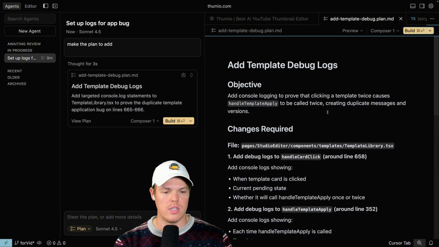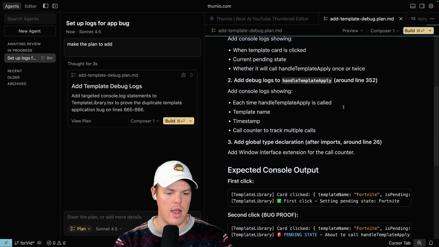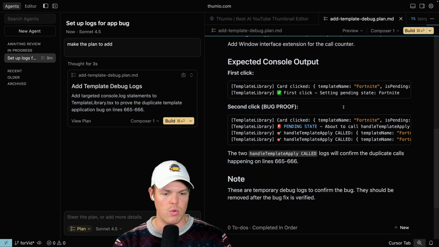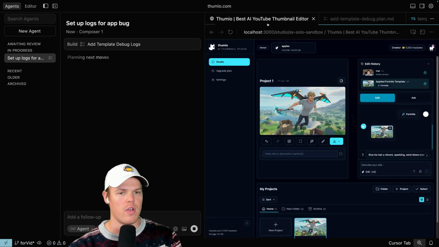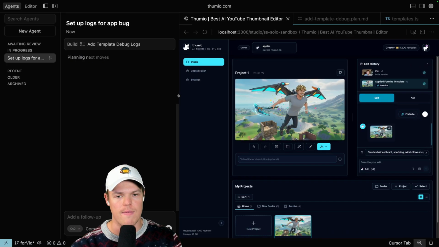So we're going to add this little debug system. What I want you to identify here is notice how it's going to be showing the underlying logs. It should be using template library here, but we'll see. Build. One thing you'll notice with console logs is they can get very excessive.